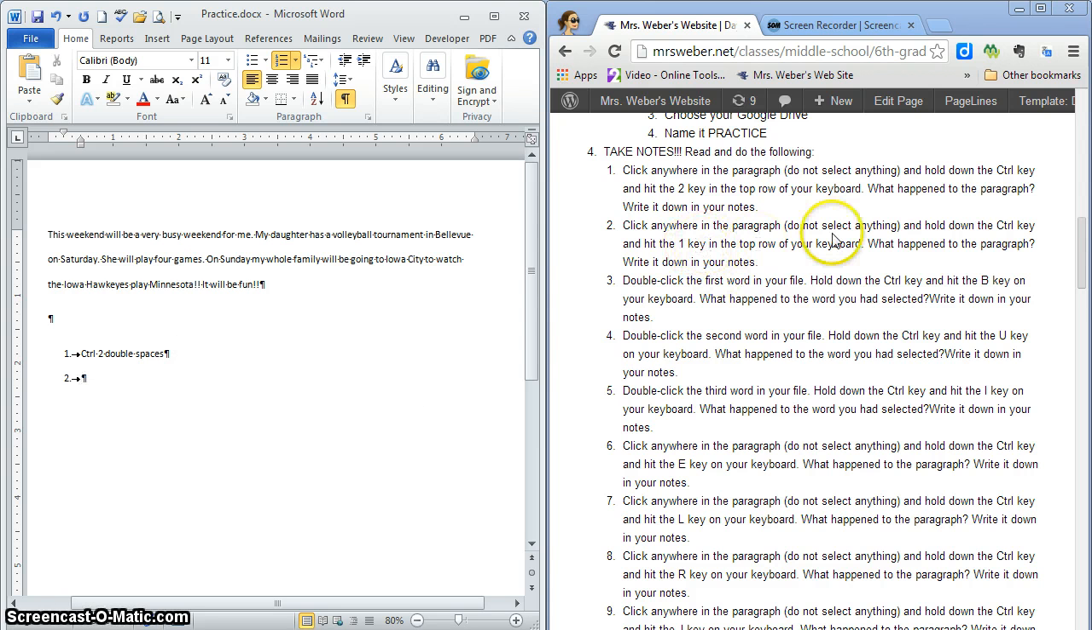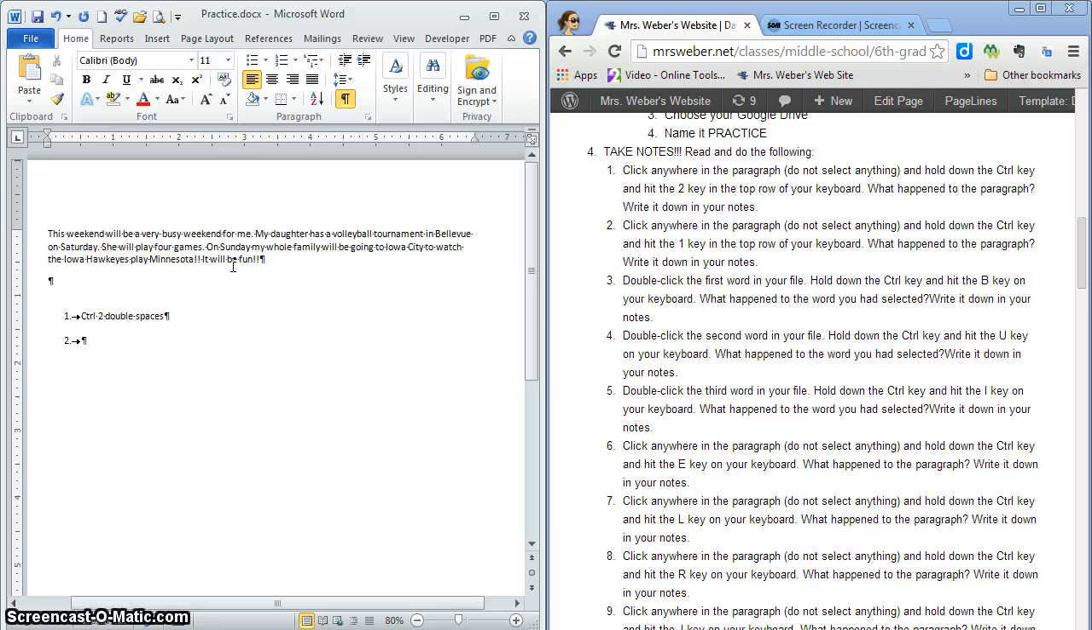Click anywhere in the paragraph, don't select anything, hold down the Control key and hit the number 1 key in the top row of your keyboard. What happened to the paragraph? Write it down in your notes. So I'm going to click right in the middle of the paragraph, hold down the Control key again, and in the top row of my keyboard I'm going to hit the number 1. Okay, and what did it do? Well, it made the space bigger.